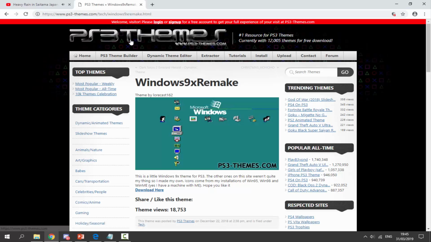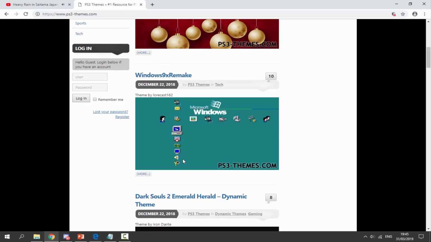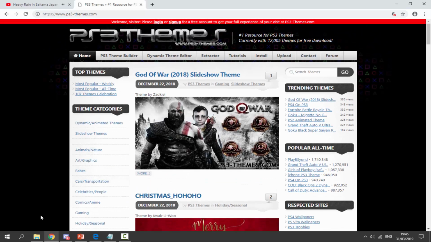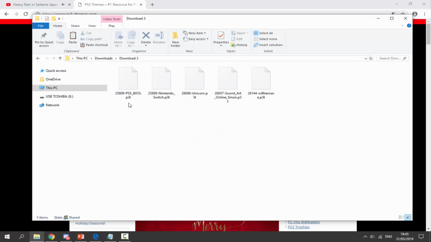Once you've got all of the themes that you like from the website, and you can pretty much get them from any website you want, this is just the one I found to be most useful, head over to your downloads folder and find them all in here. They should have this extension at the end, .p3t. If you can't see that, it's because you don't have extensions enabled.